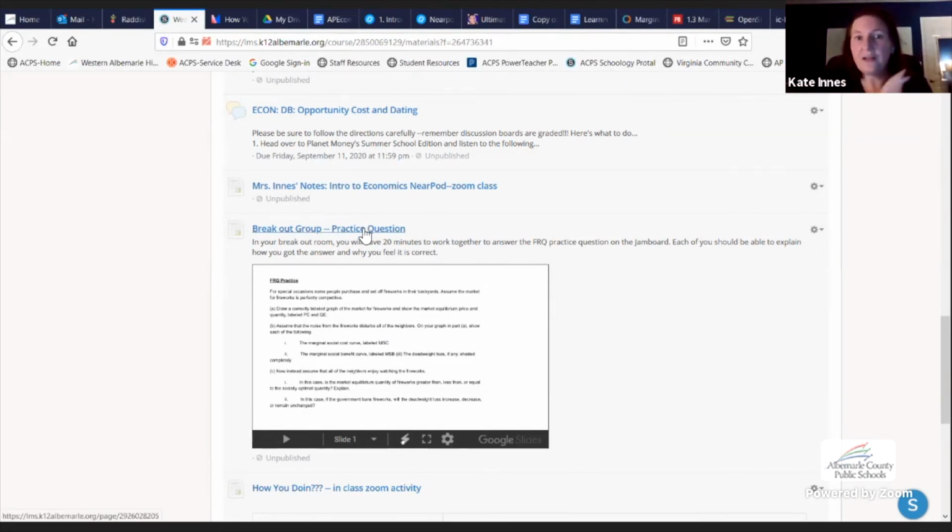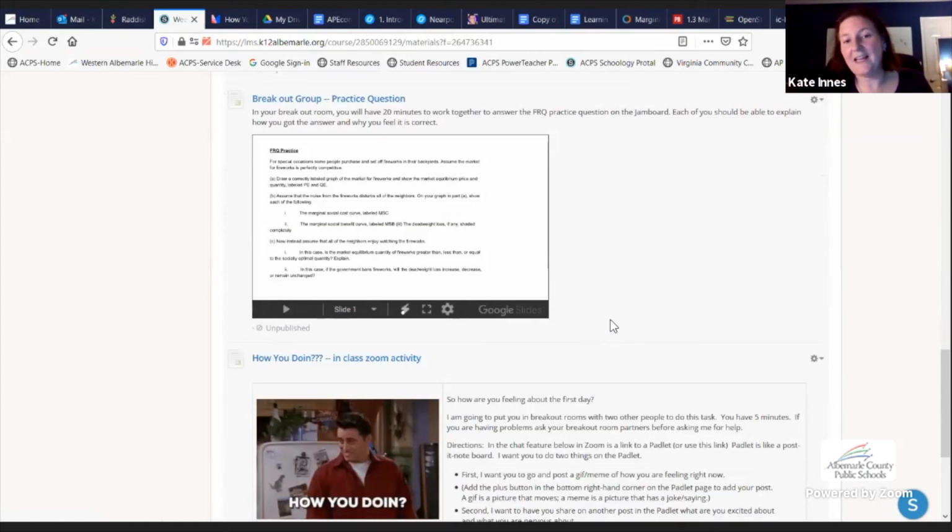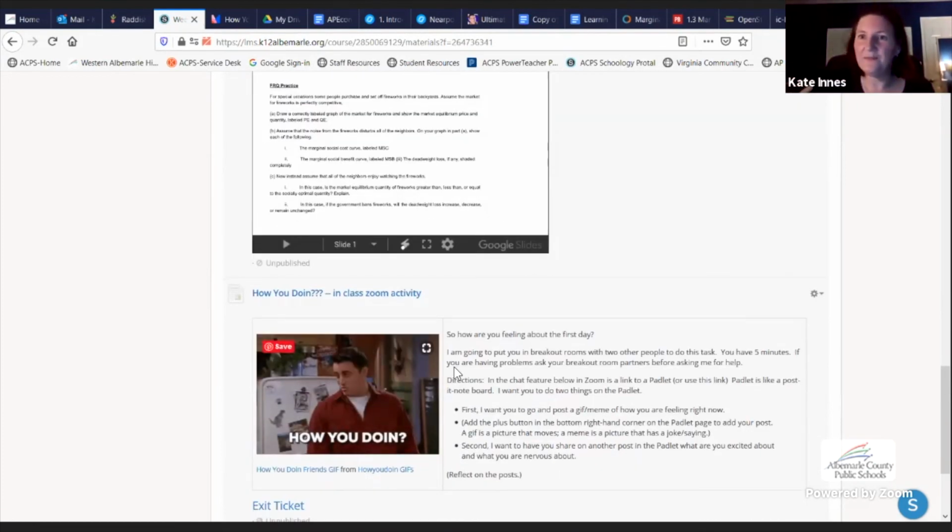They'll have 20 minutes to practice this question on a Jamboard, an interactive whiteboard. They need to explain it. They need to tell why they got the answer, why it's correct. They come back and we discuss, they present, then we reflect on it. And then we reflect on it at the end of the day with an activity.